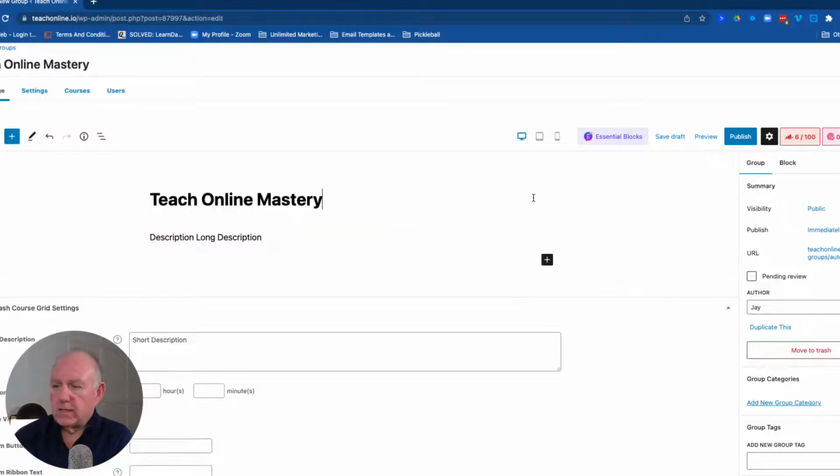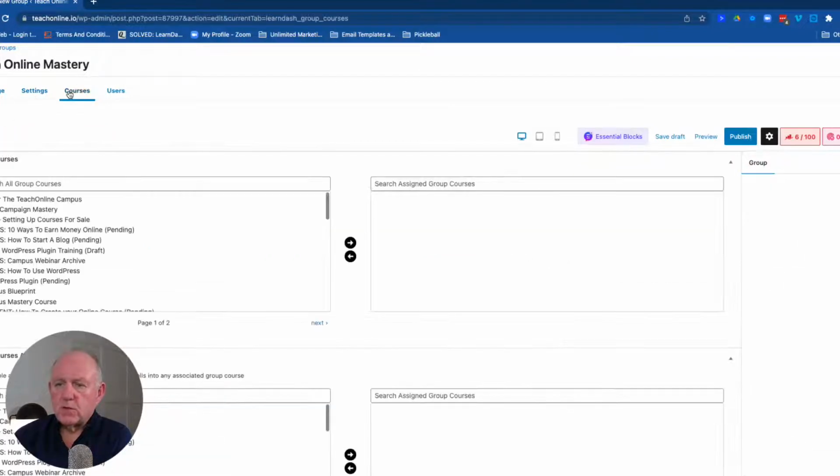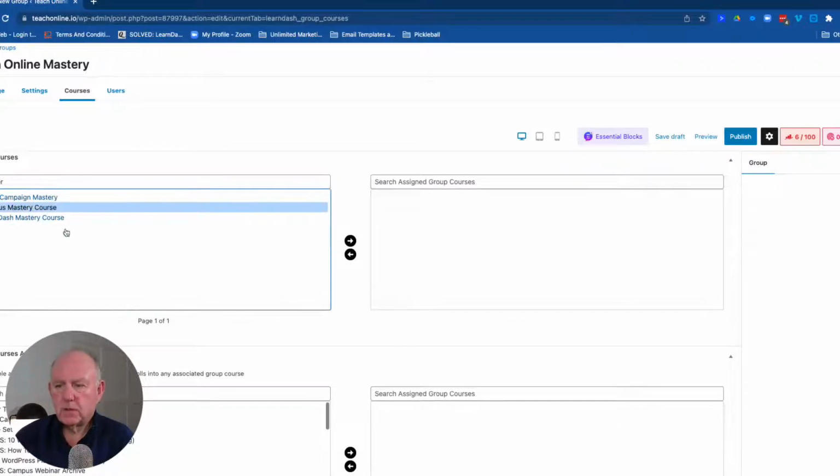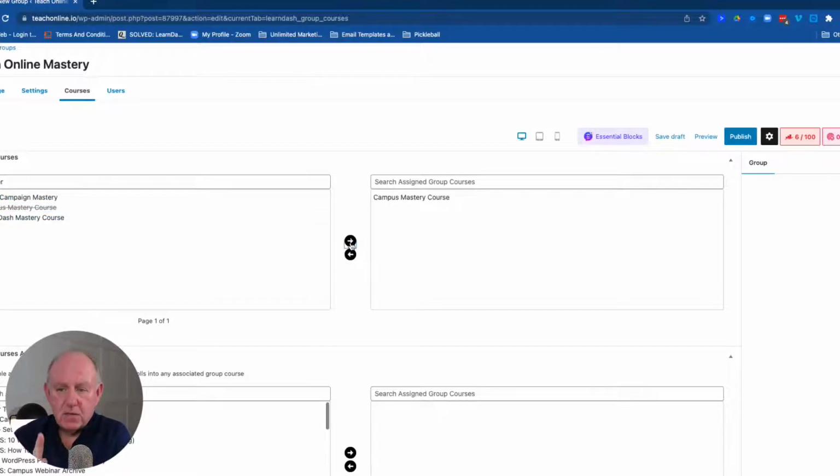The important one is what courses are in this group. What courses do I want? So I'm going to, let's see if I have one that's called Mastery that's in here. Campus Mastery course. So what I'm going to do here is I'm just moving it over and I'm assigning a single course called the Campus Mastery course. I'm assigning it to this group. Anyone that is in this LearnDash group is automatically enrolled in the Campus Mastery course.